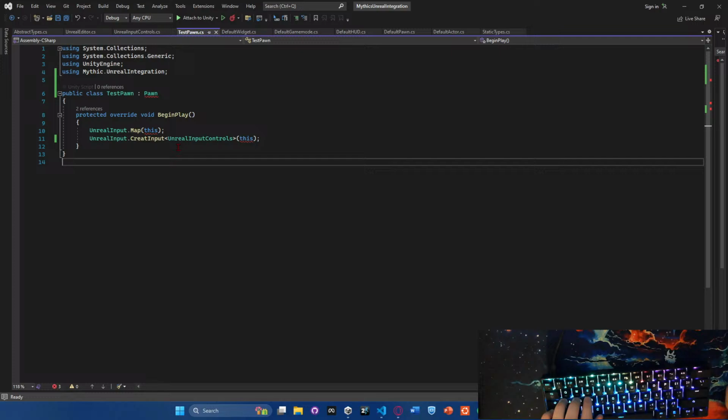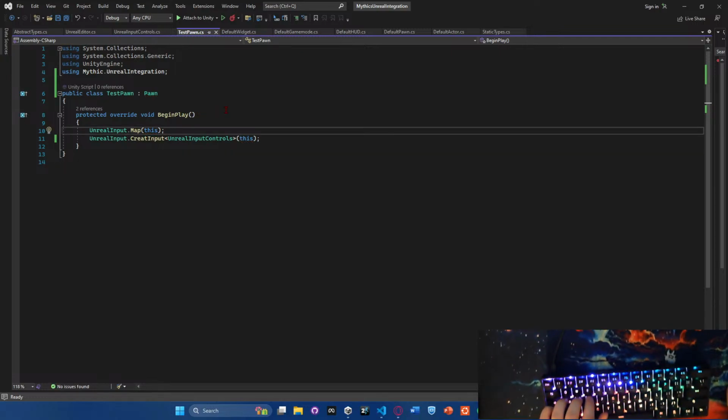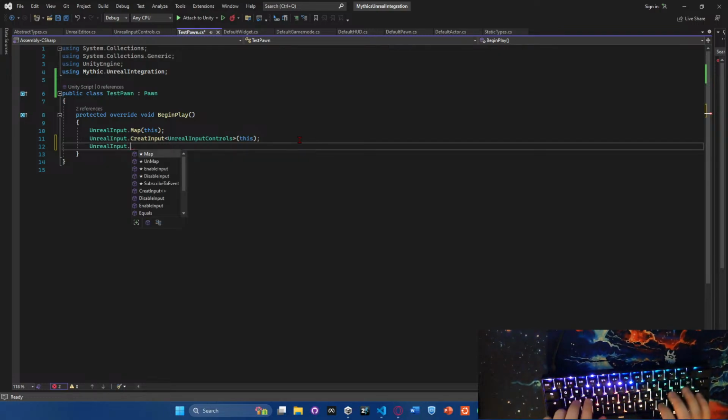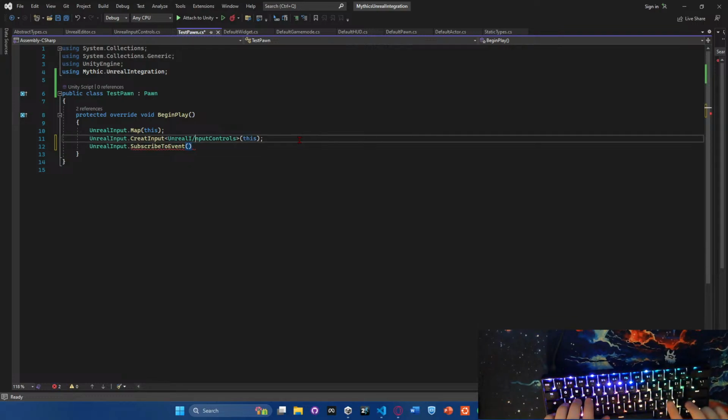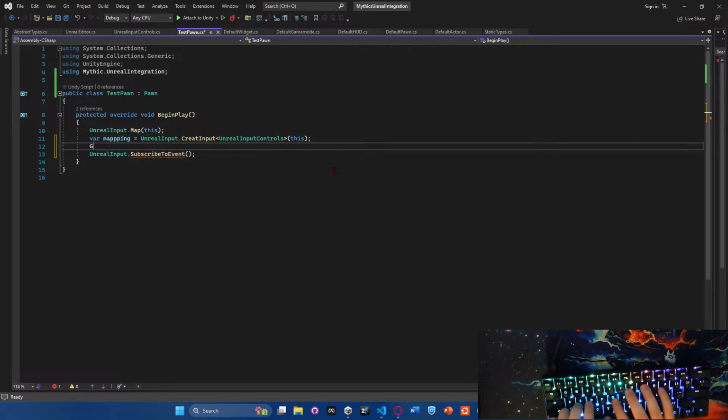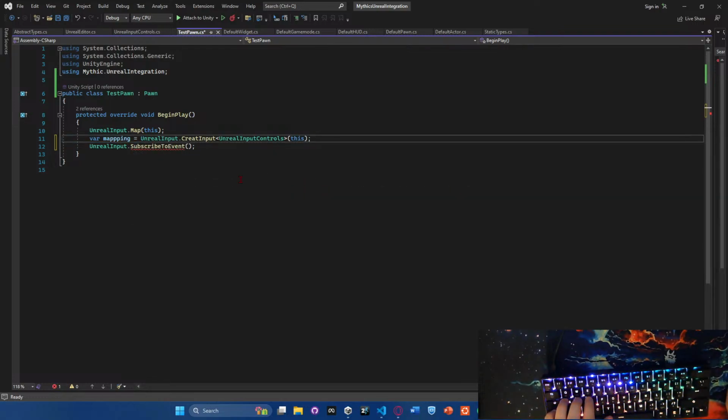Okay, that should fix that. Okay, there we go. So now we can do this, and then we can say Unreal input dot subscribe to an event, and here we can subscribe. Now what's nice is we can grab a mapping from this equal to this. Alternatively, you can also just say get mapping context from Unreal input dot get mapping context. That's another thing you can do, but I think this is better.